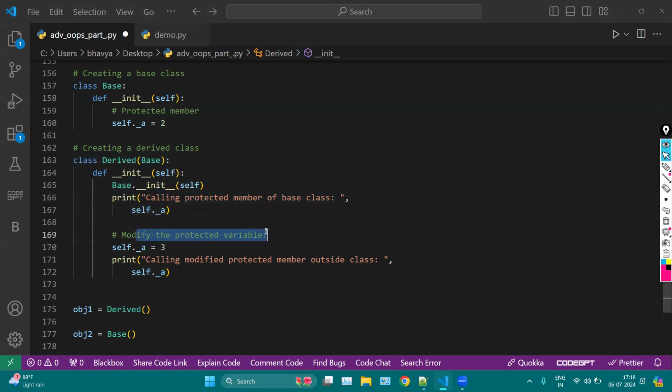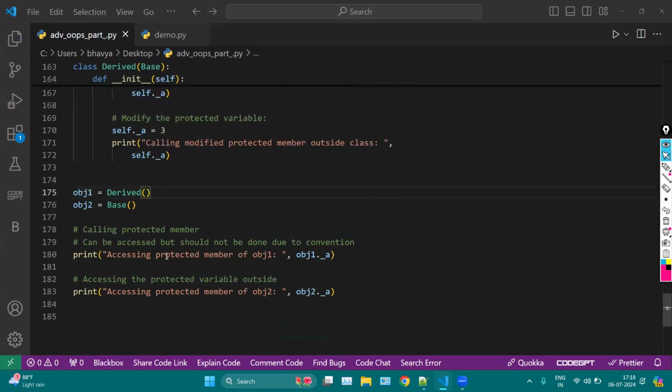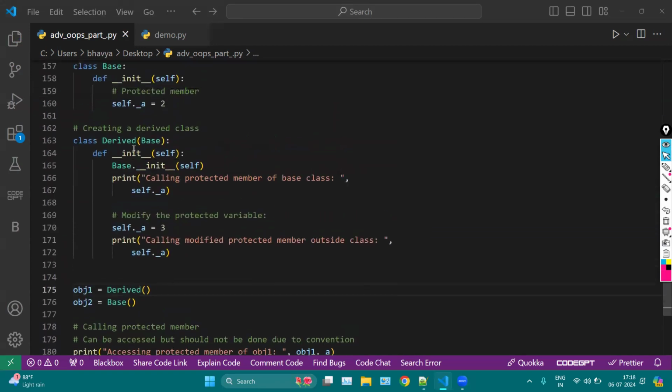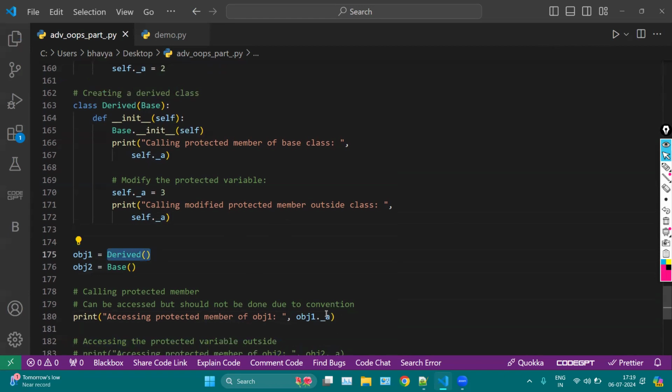We are even modifying the protected variable here, self._a is 3. Previously it was 2, now it is 3. So we are actually modifying it, and accessing the protected member. Now I'm creating two objects: object 1 is the derived class, object 2 is the base class. And now I'm printing the derived class, calling object 1._a, which is after modification. So this is object 1._a. For now, I'm removing this part and running object 1, which is the derived class ._a.